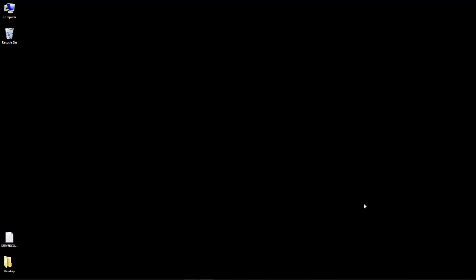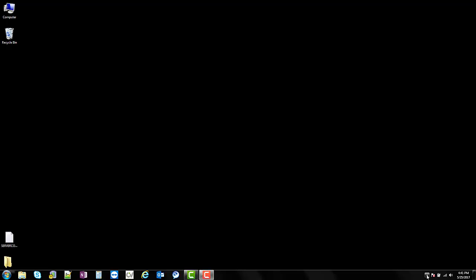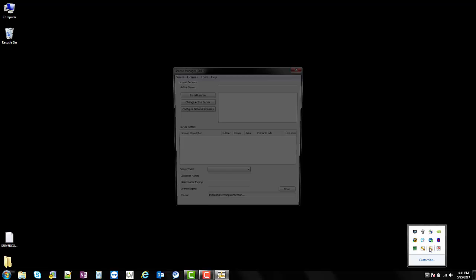Welcome. Today we're going to go over installing a standalone license of the Cabinet Vision version 10 software. Assuming you have the software installed, go down to your taskbar, click the arrow pointing up, and double-click the CLS 2017 icon. This will open the license manager.